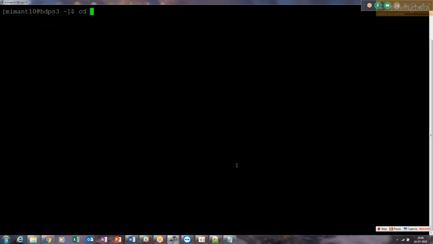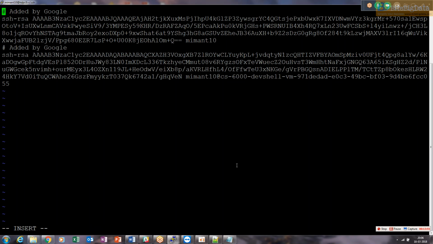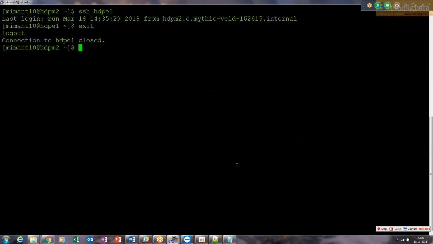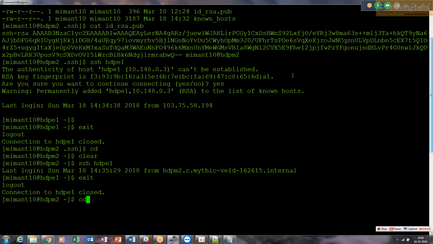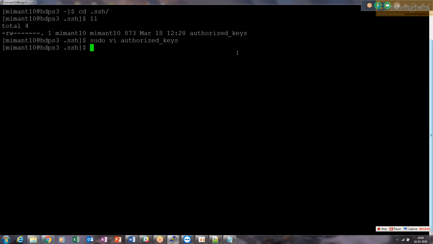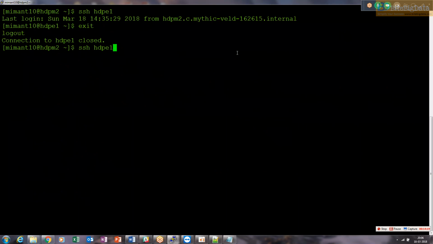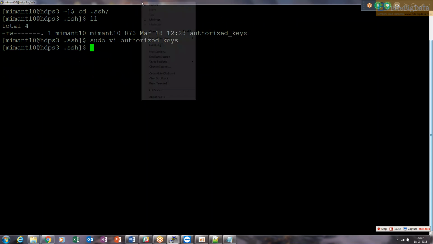So you need to go to cd .ssh. There we need to do sudo vi authorized_keys, insert mode, come to the end, and again copy this key. Now do SSH on hdp-s3, and we are good. It did not ask any password. Good. So we are also done with this.